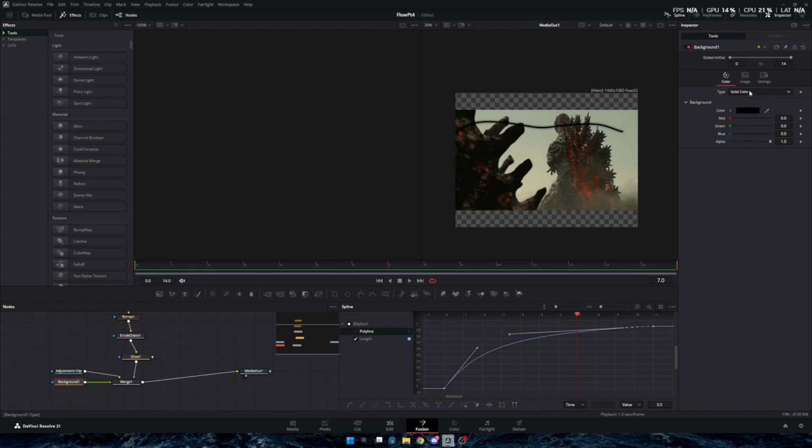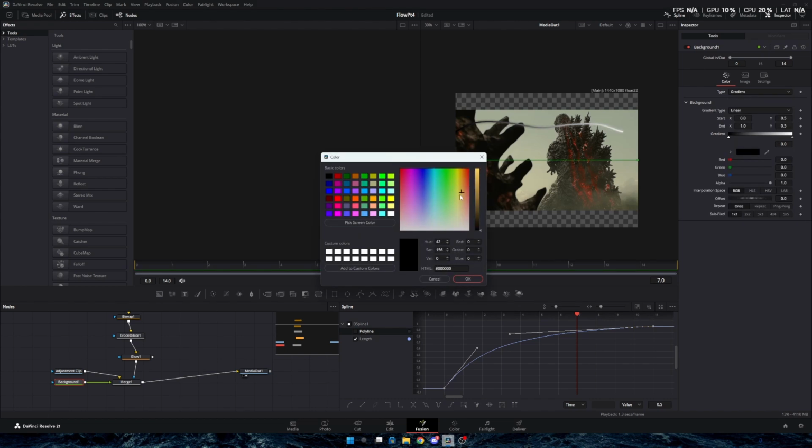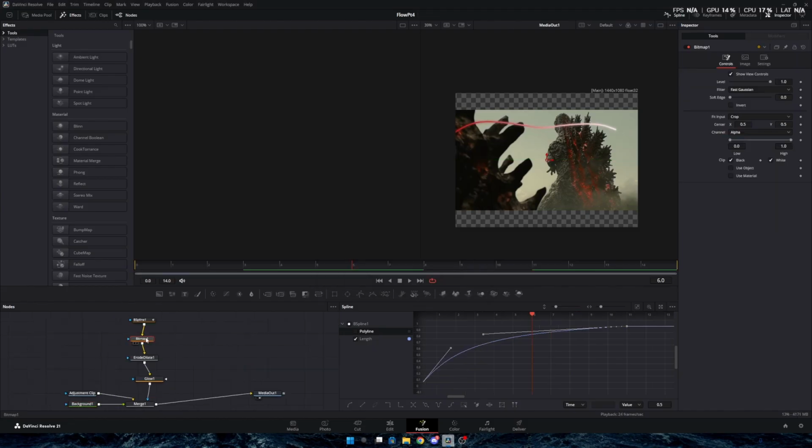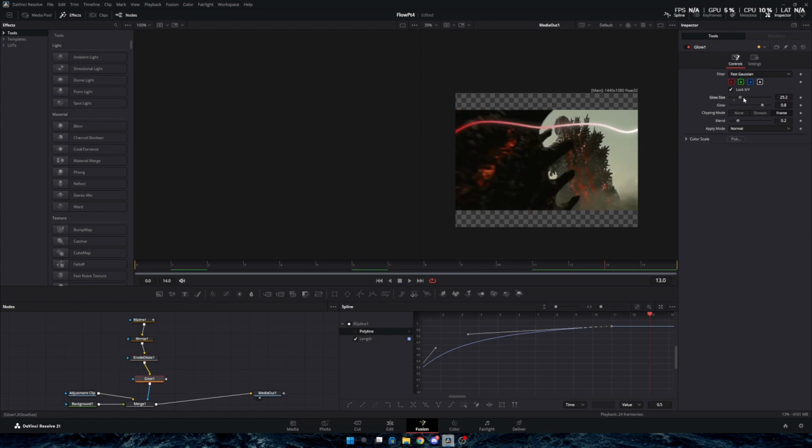However, I don't really like this color, so you go into your background, change this to gradient, and you can make it a different color if you like. I'm going to do red as in the original clip. You can go into your bitmap, change the soft edge so you can make it more of a sharper line or more opaque. Depends however you like. Same thing with erode dilate, you can just make it thicker. That's why it's been added. Do mine a little bit thicker. And glow, of course, looks slightly better. Okay, that's good.